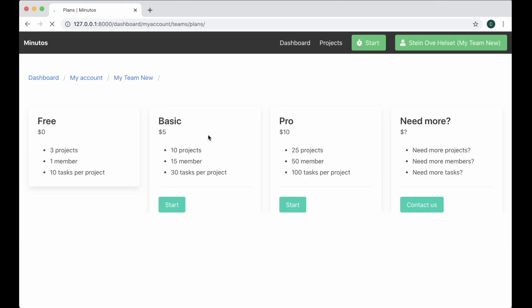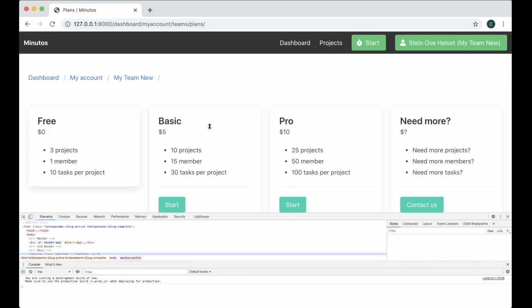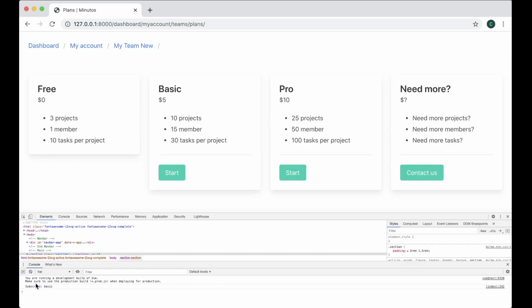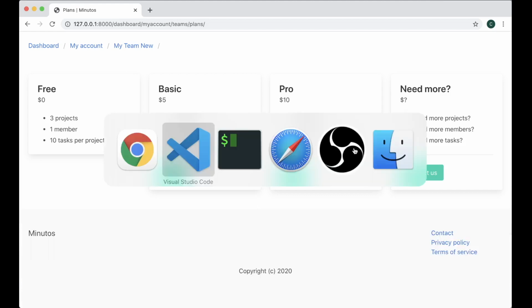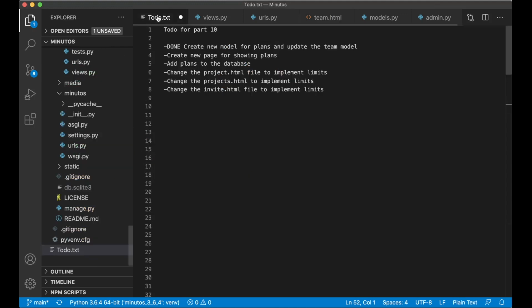And if I inspect, and if I now click start, you'll see subscribe basic. If I click this, subscribe pro. Perfect. So then I can go back to the to-do list and set this page to done. Add the plans to the database. I just did that when I added them in the backend or the Django admin area.